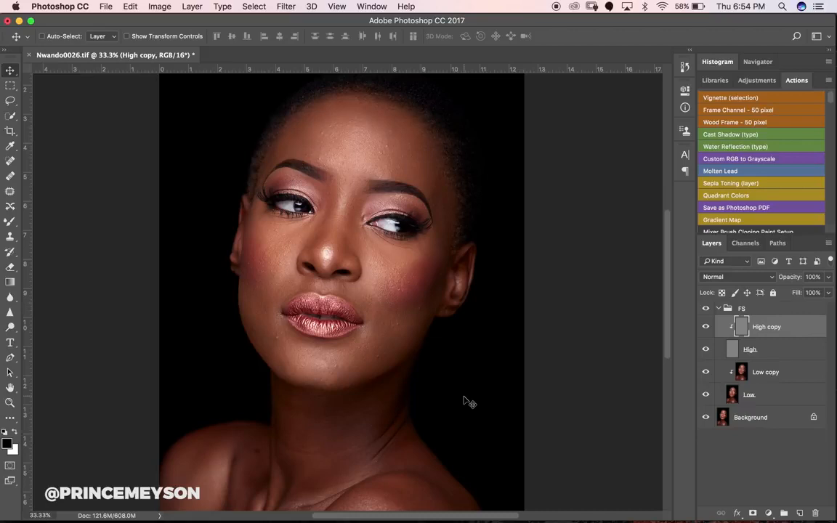Now, the way some people work on their low layer is by adding more Gaussian blur to it. I used to do that in the past, and I found out that it just makes your image look fake, it doesn't look very professional, and it flattens your image out, and that's not what we're trying to do with this image.